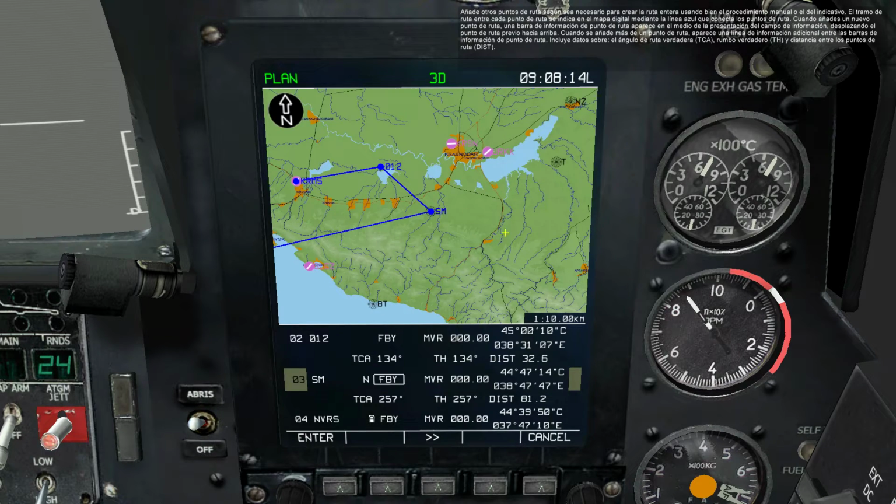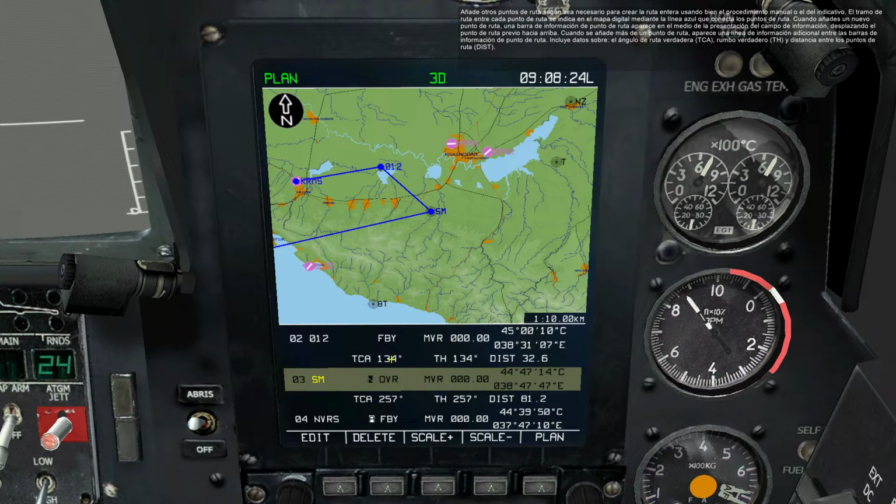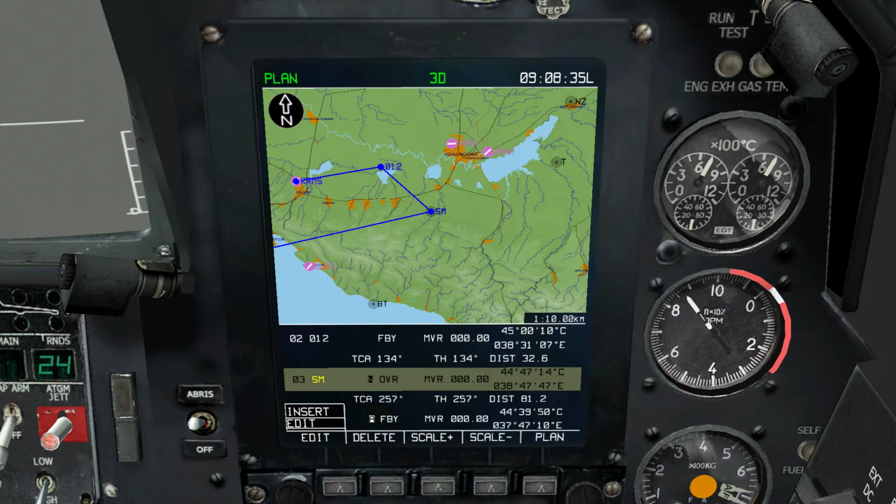As you add a new waypoint, a new Waypoint Information Bar appears in the middle of the information field display, moving the previous waypoint higher up. An additional information line is visible between the waypoint information bars when more than one waypoint is added. It includes data on true track angle, true heading, and distance between waypoints.